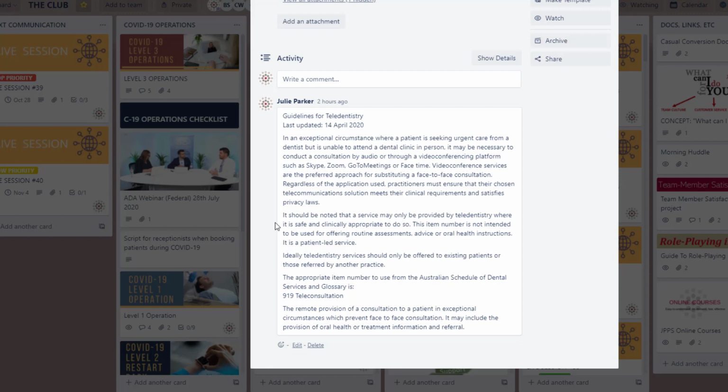This item number is not intended to be used for offering routine assessments, advice, or oral health instructions. It is a patient-led service. Ideally, teledentistry services should only be offered to existing patients or those referred by another practice. The remote provision of a consultation to a patient in exceptional circumstances which prevent face-to-face consultation. It may include the provision of oral health or treatment information and referral. So it doesn't seem to be an item number that you can use for this.